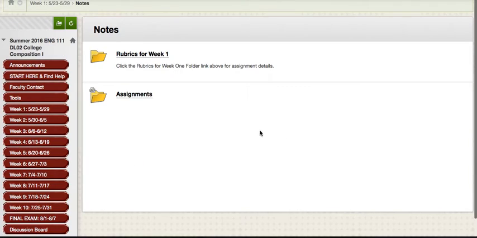So clicking on this week's notes folder, you've got rubrics, which is a fancy teacher term for how your assignments will be graded, and then a link to assignments. There are no chapters that you would read to prepare for this week, so I have no additional notes posted. That will look different for future weeks.